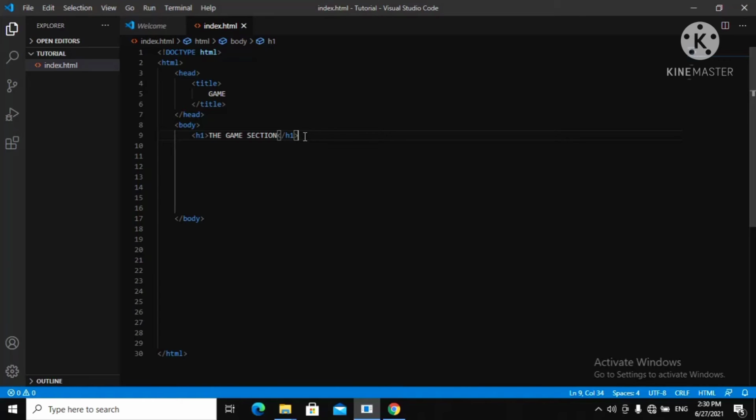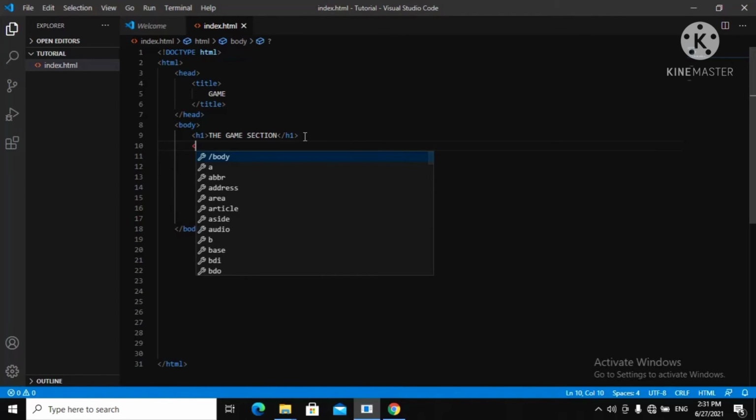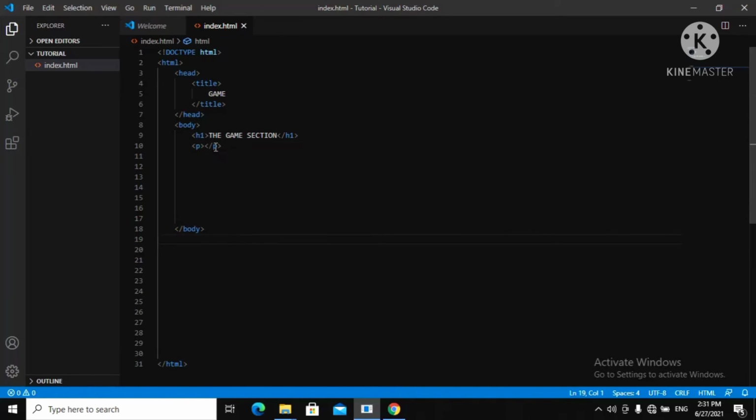So now there's also another one we call paragraphs. Of course, when you have a header, you would want a paragraph. So let's do a paragraph element here. It's a P tag. We call it a P tag. You can see it has an opening tag and a closing tag, just like the header here.